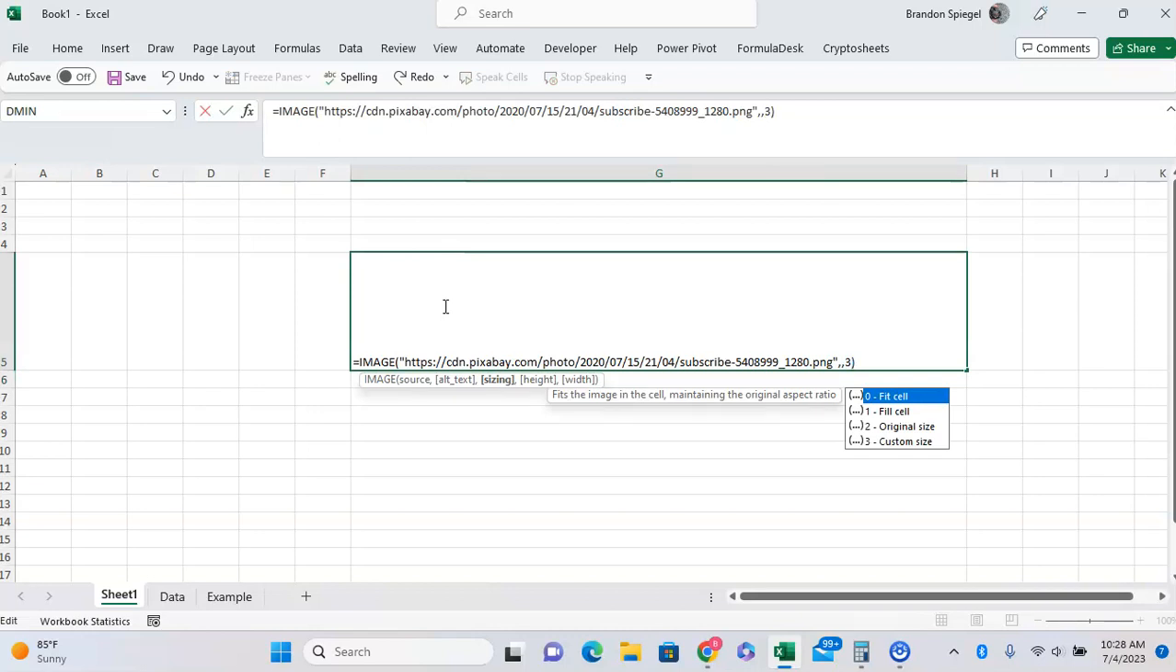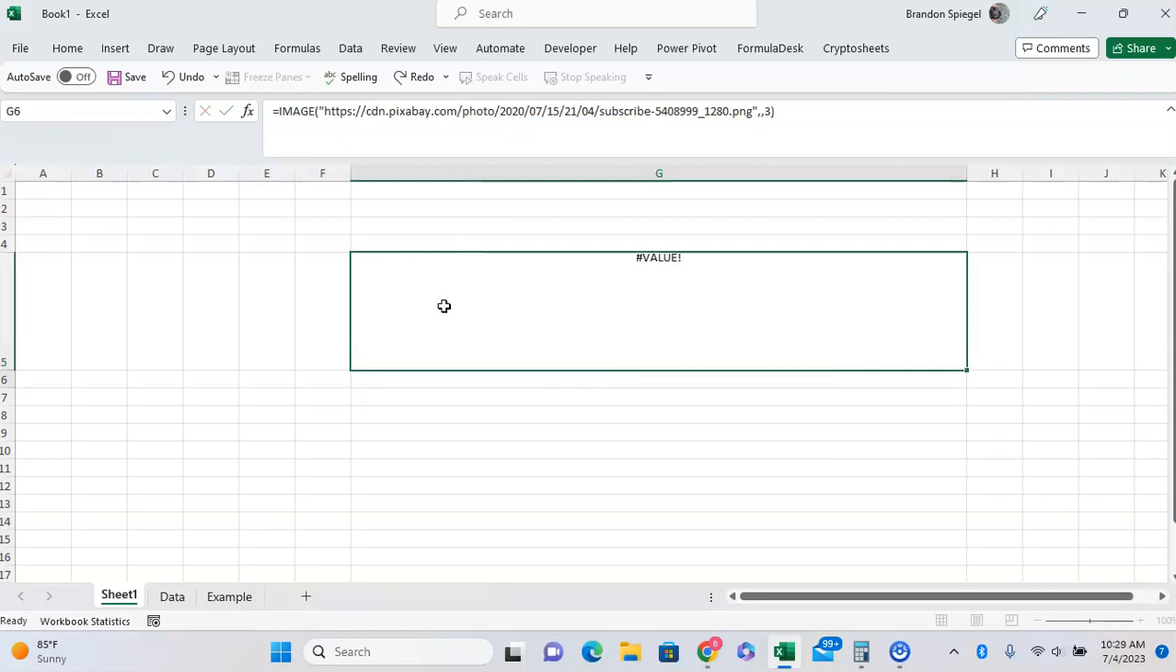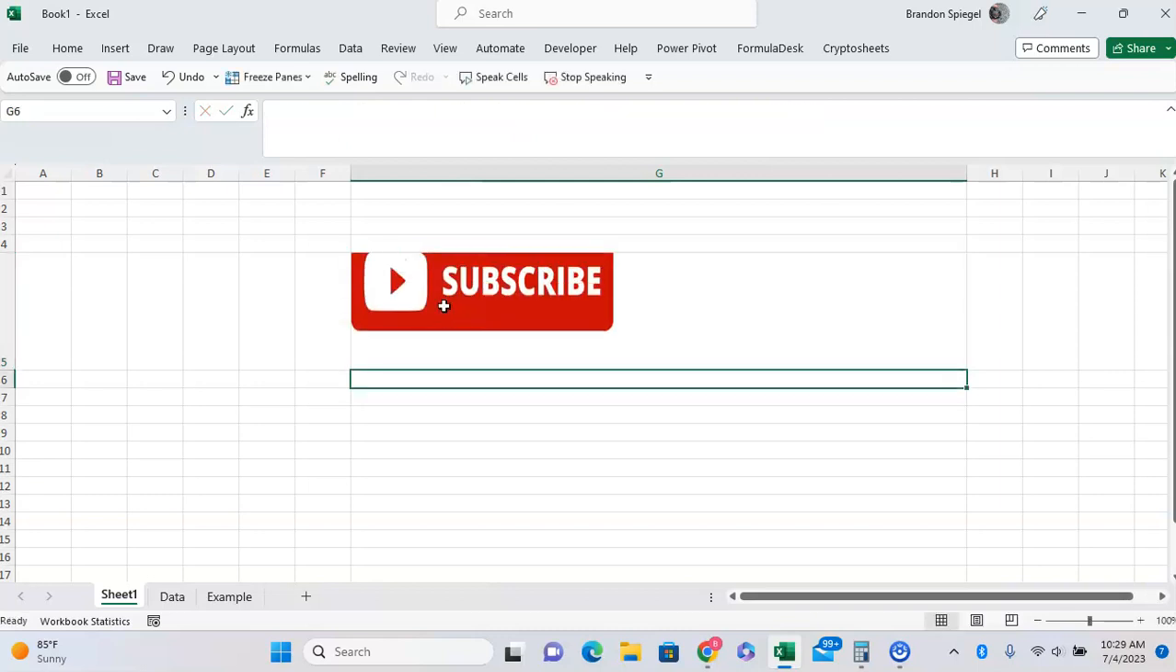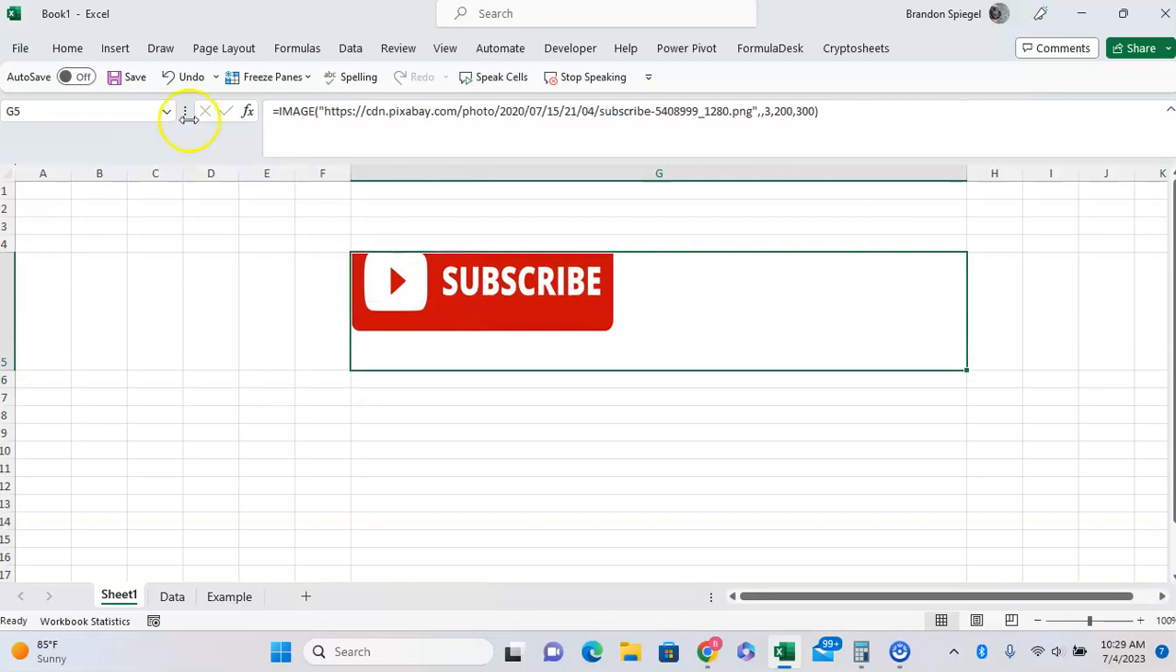Now, if you type in 3 for custom size, you have to use the next few arguments, because if you just do 3 and enter, it won't work. So you have to put in a height and a width if you're going to customize the size. So you can do a height in pixels and then a width in pixels. So just say you wanted it to be 200 pixels by 300. And as you can see, now I have a subscribe button.